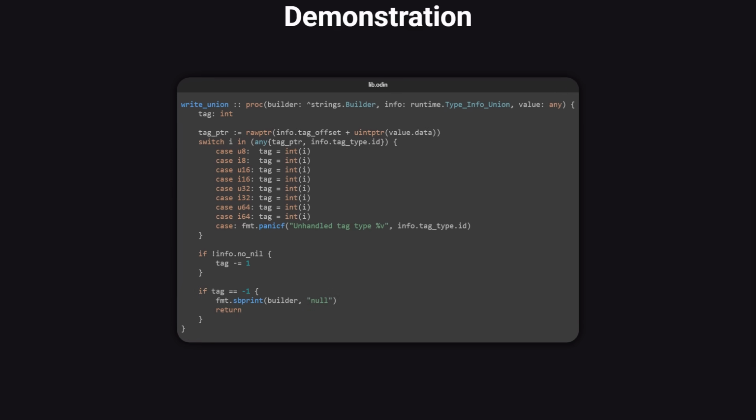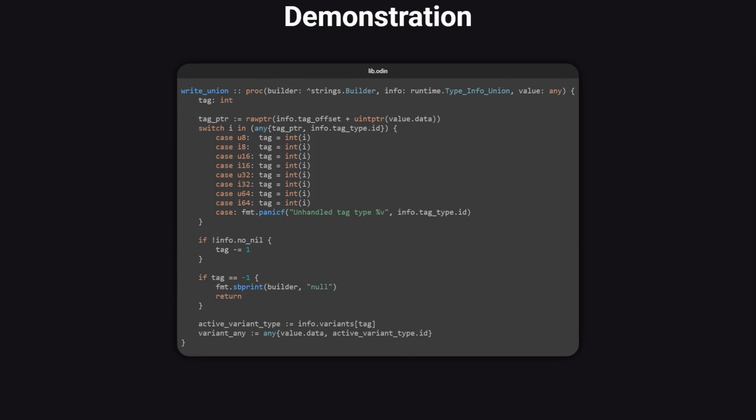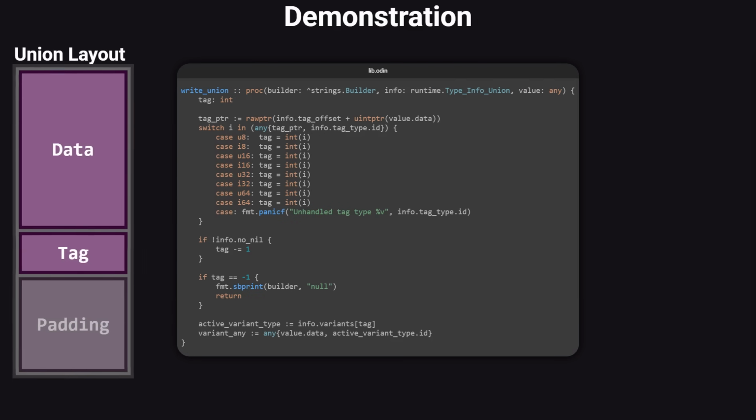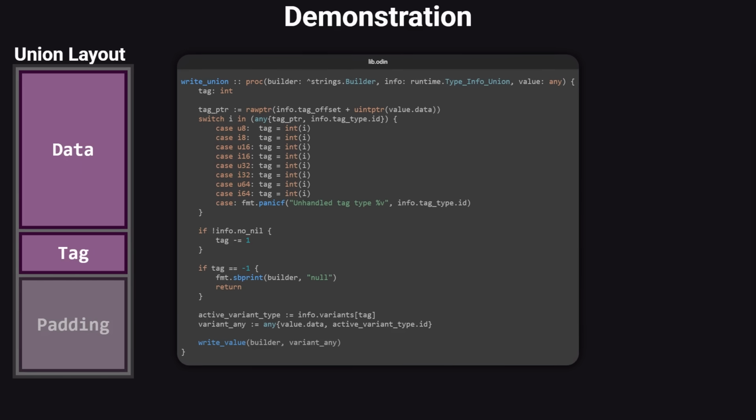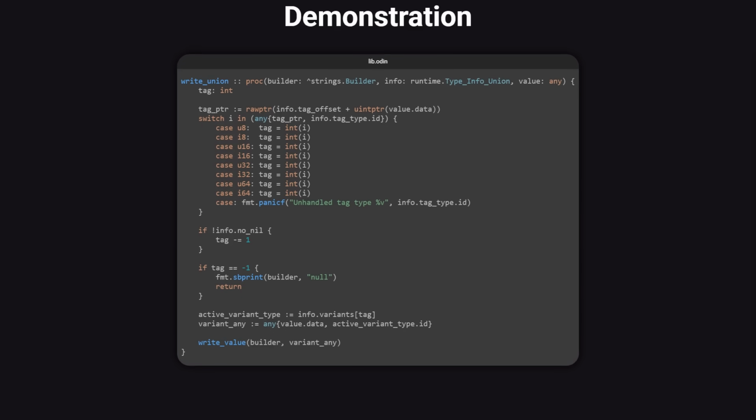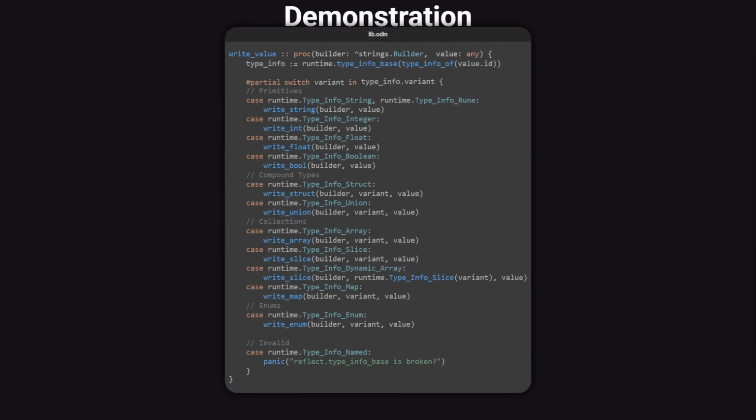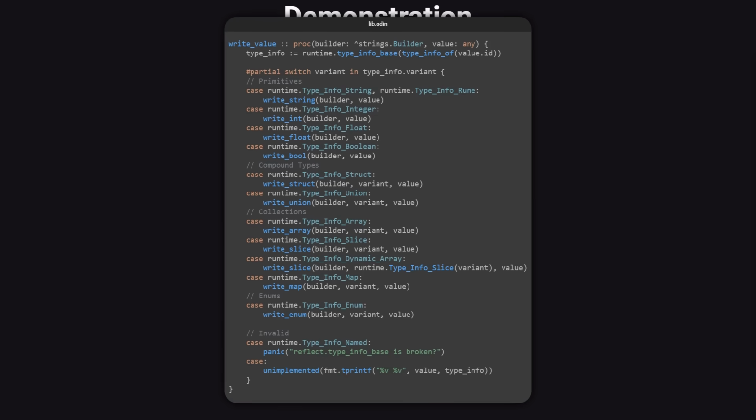Now, we get a pointer to the data. You'll notice that the type info doesn't store the offset anywhere, and that's because the union data always has 0 offset, so we already have the pointer. Then we just write the variant and we're good to go. The last thing we need to do is add a catch-all for unsupported types. Ideally, this would return a proper error, but that's out of scope for this video, so we're just gonna panic.